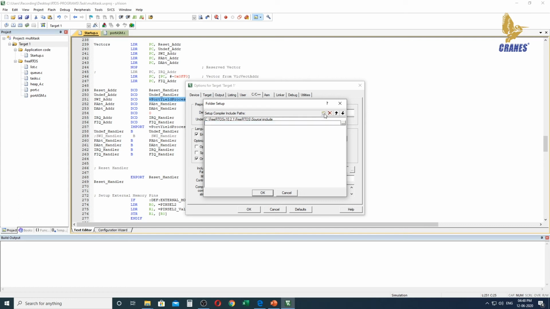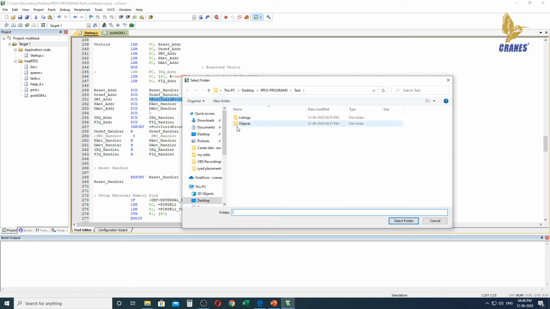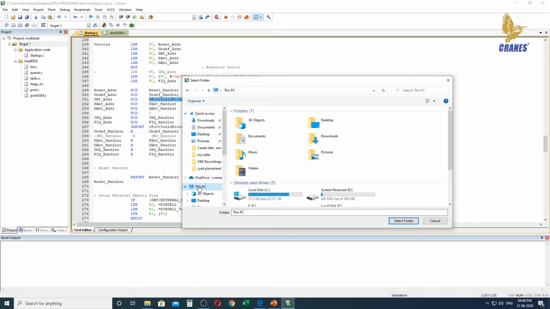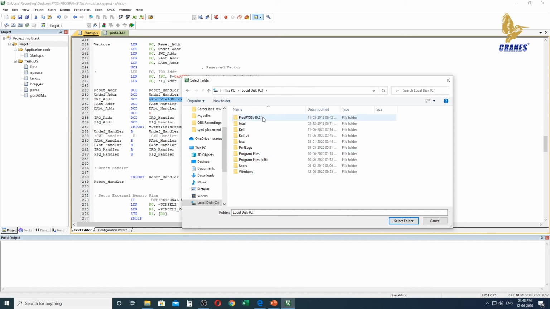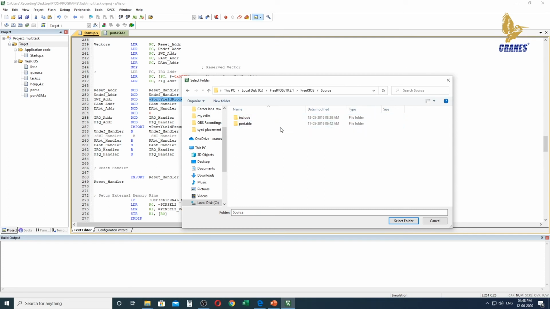You can click on insert, and after that you will get this, and here you can click on the browse option. Under this browse option again you can enter into this PC. Under this PC you can enter into the C drive. Under your C drive you will have the FreeRTOS folder, you can select that. Under that we have FreeRTOS, and under that we have source.